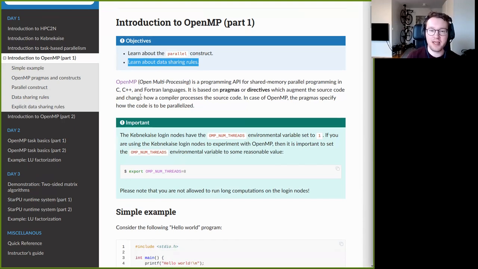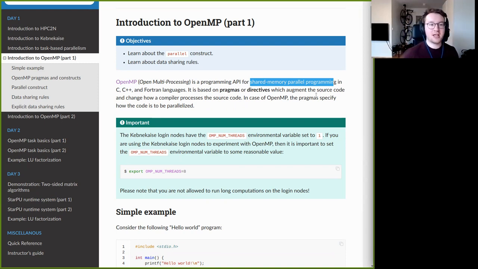So OpenMP stands for Open Multi-Processing, and is a programming API for shared memory parallel programming. So there is no distributed memory support. It's all happening in a shared memory. Of course, these days you can also use OpenMP with GPUs, and that runs in a separate memory space. So there's some distributed memory component there, but it cannot communicate across multiple nodes. It all happens in a single node that may have GPUs in it.